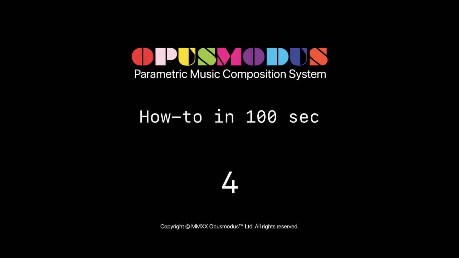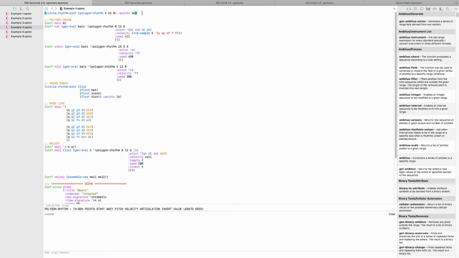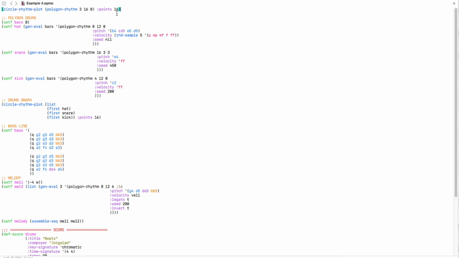There are lots of very interesting ways to work with rhythms inside Opusmodus. In this video, I want to show you just one of them, polygon rhythms. With this function, we can create a sequence of alternating rest and beats based on a symmetrical shape.